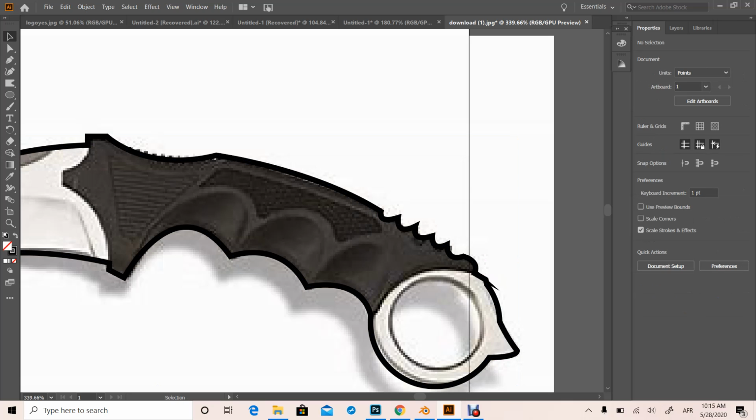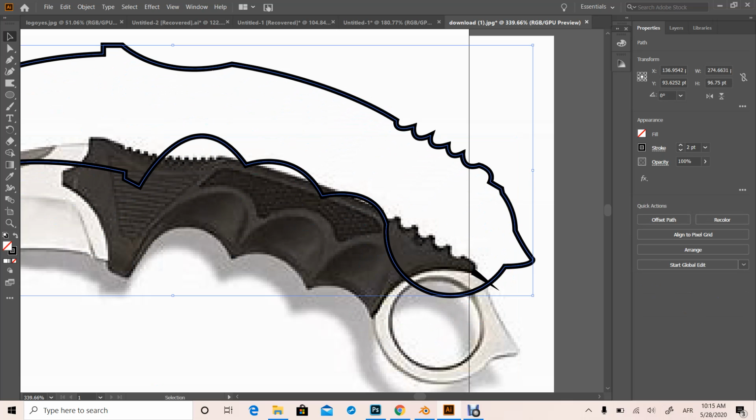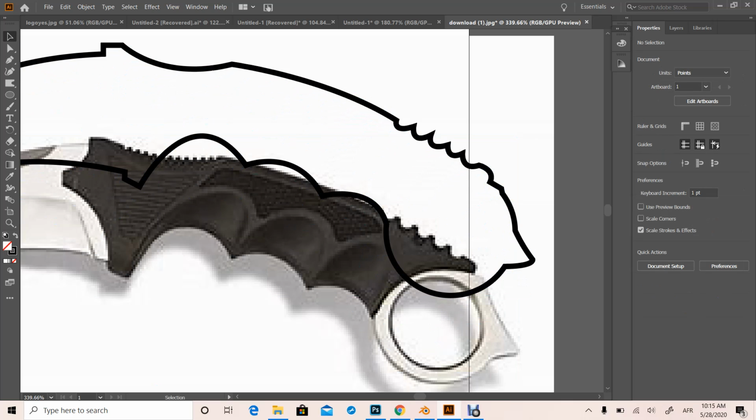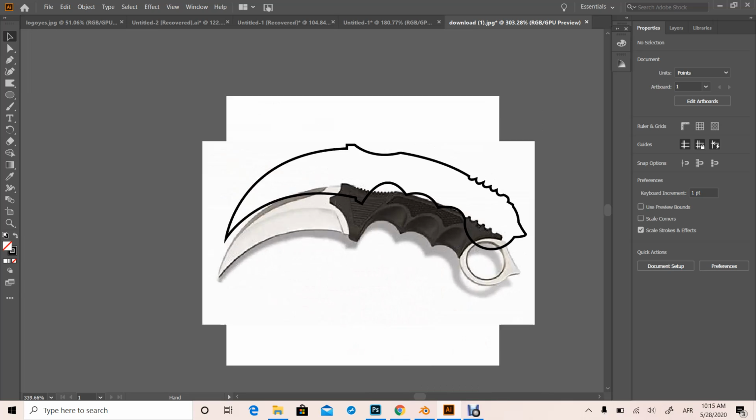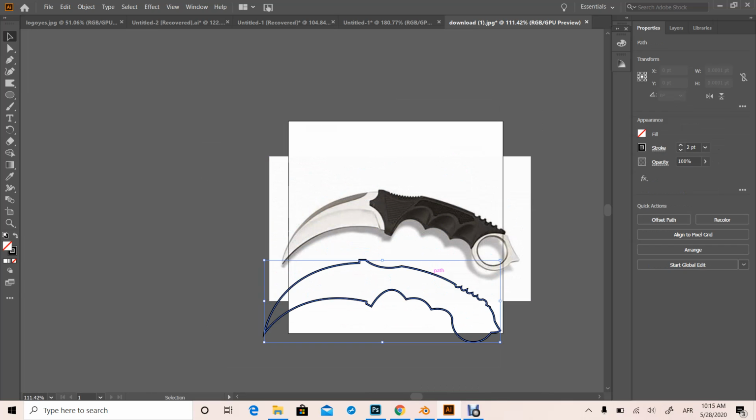This part out here is kind of weird, so I can fix that by pulling this out and then grabbing this and deleting it. But then there you go. There's our cram bit. That's what the knife is called. I can do some more.